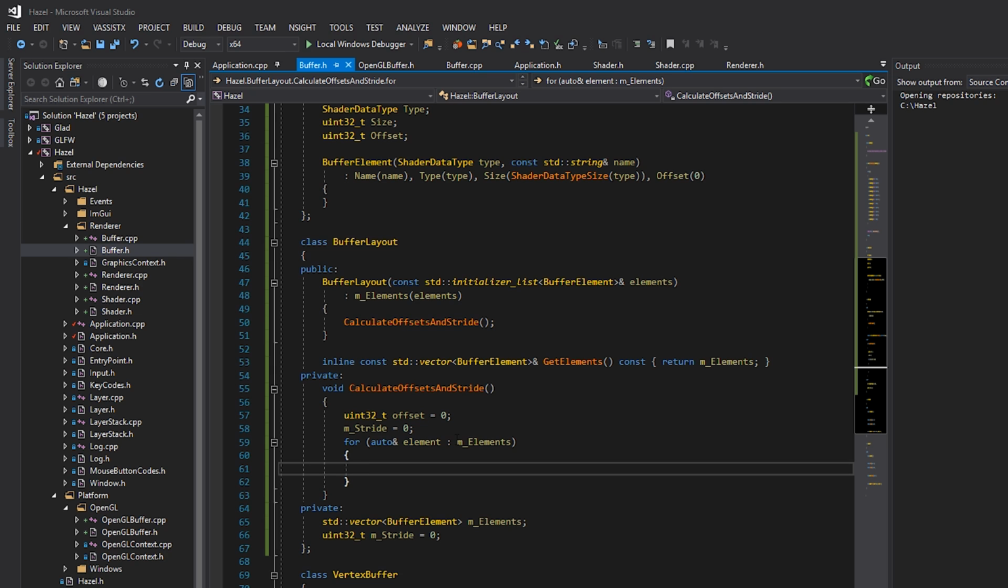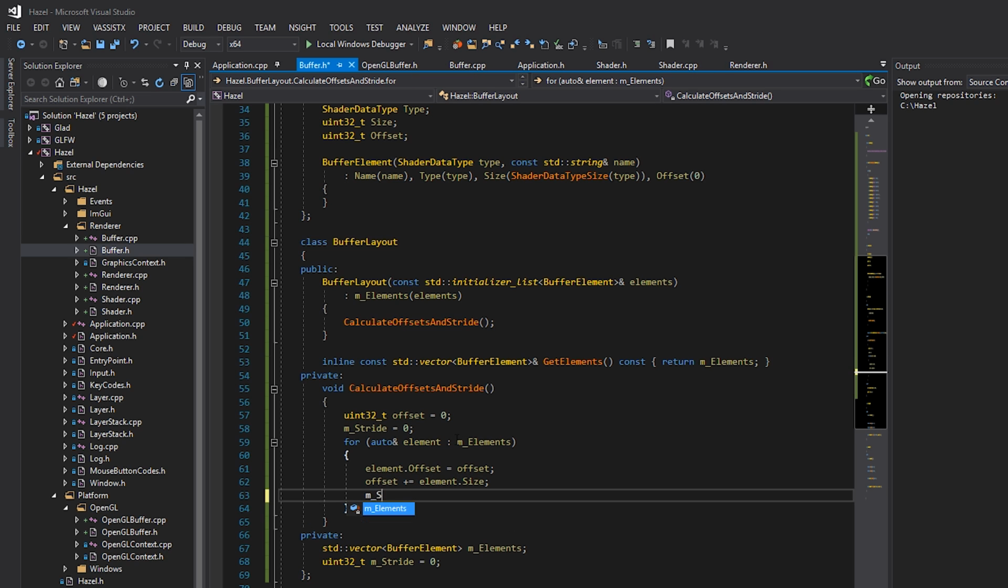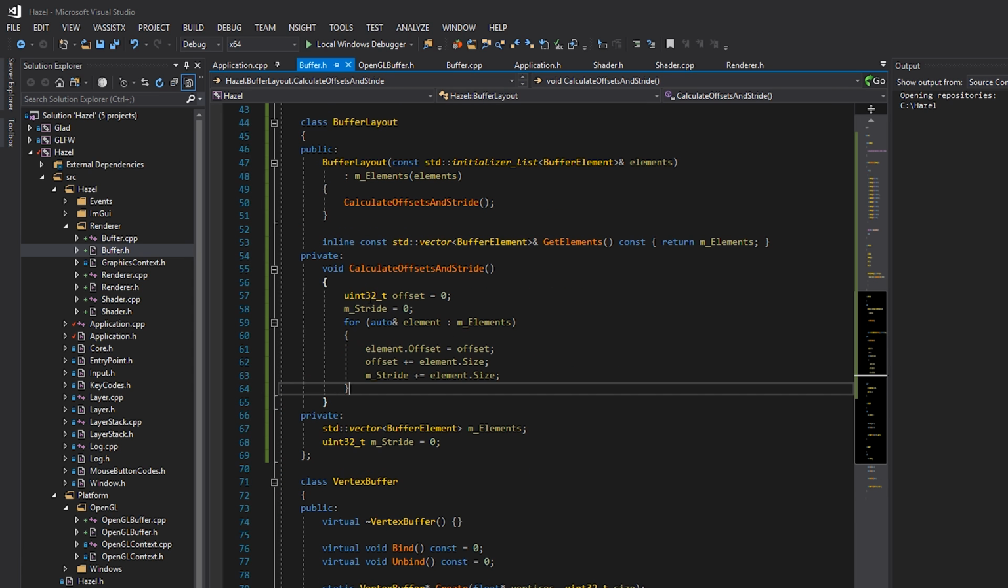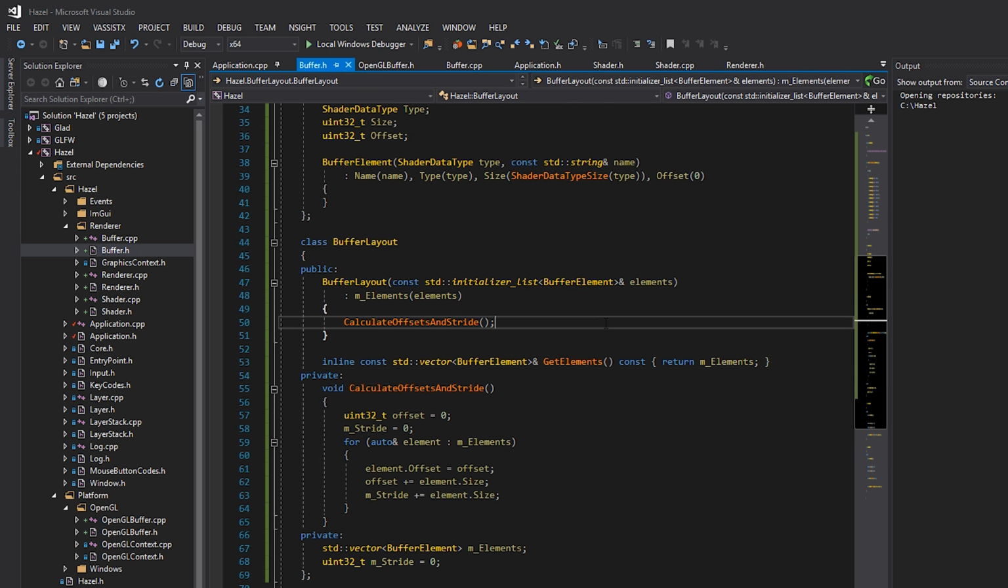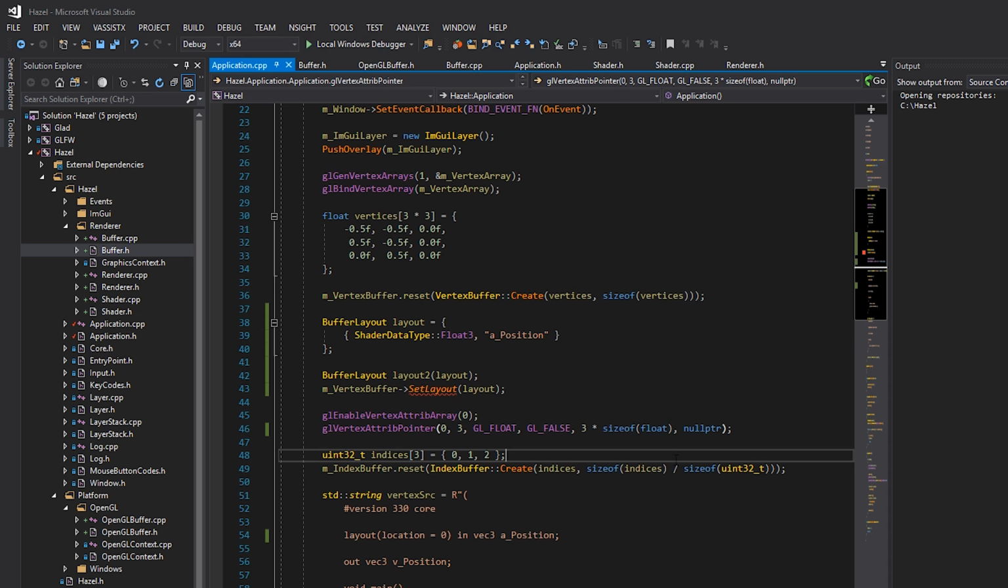This is what we're going to do. We're just going to say that the element offset is going to be our offset. Then we're going to say offset plus equals element.Size, and we're also going to say m_Stride plus equals element.Size. Okay, so that should set all of the offsets and also calculate the stride for our entire buffer layout. I think that's about it, to be honest. What haven't we done? I think everything's, well, I don't know. We should just check it out and see if it works.